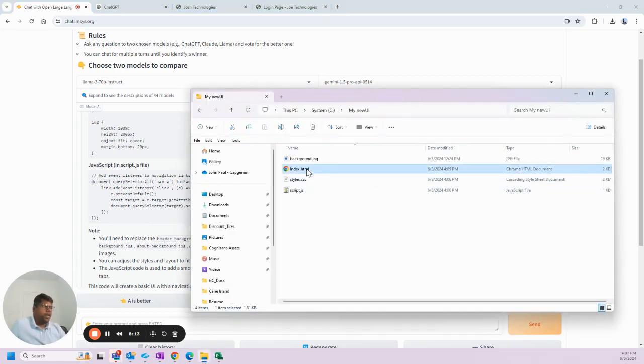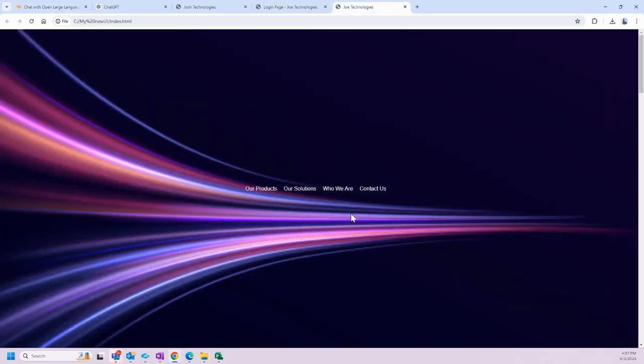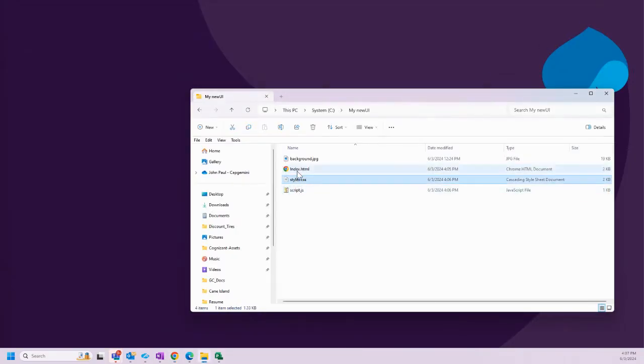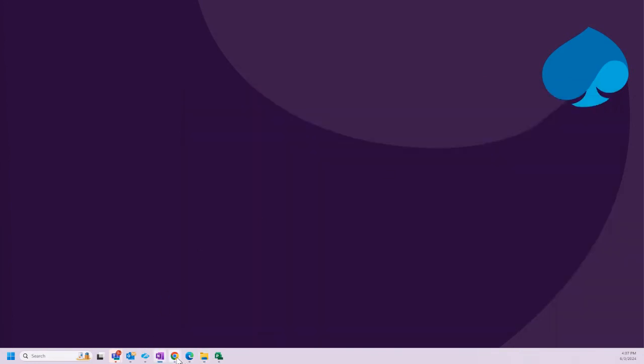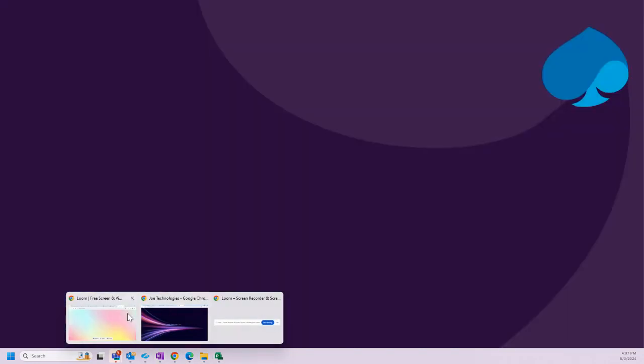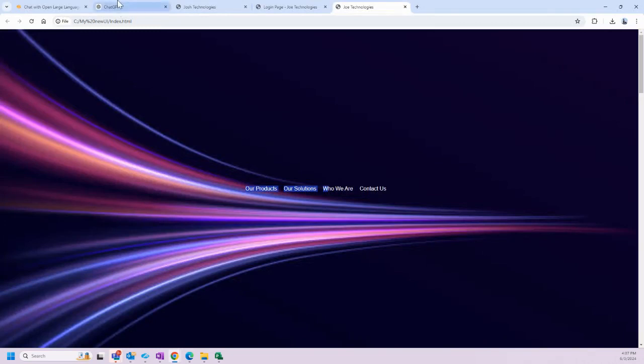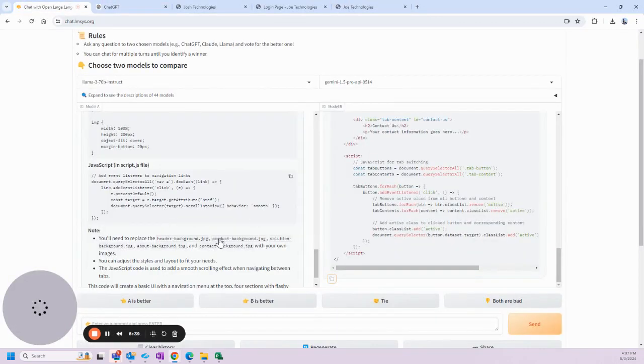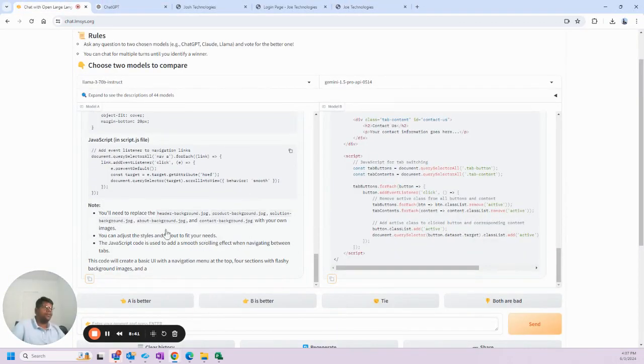Now I'm going to simply execute this HTML. See, look at this. We have received a web page with our product, solutions, who we are, and contact us, with a background image. Unfortunately, our company name is not coming up. So we can check that offline. Hopefully it might be there somewhere else. Right? Or we need to check. We can probably ask the GenAI model to include that as well. So that is also an option.